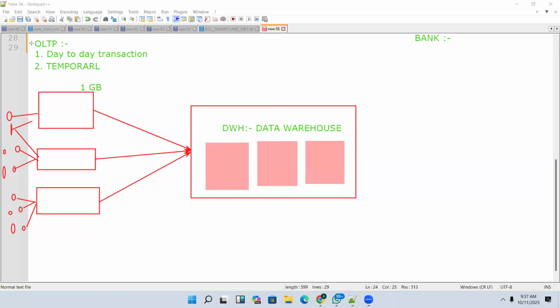Why do we have to maintain it? Now we understand the OLTP purpose is day-to-day transactions. What is the purpose of the data warehouse? This is OLAP. The main purpose of OLAP databases is that we can store the data permanently. Here we store the data permanently, and the main purpose of these databases is analytical purpose. You have to focus on this word. What is this analytical? The main purpose of this data warehouse is analytical purpose. So what does analytical mean?